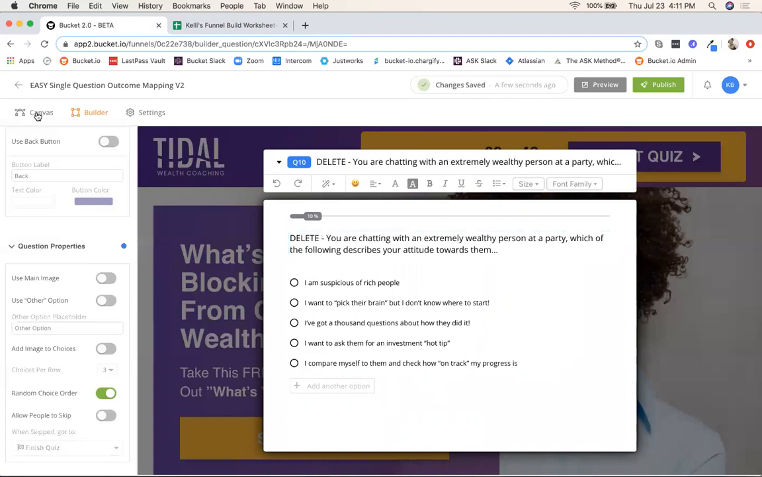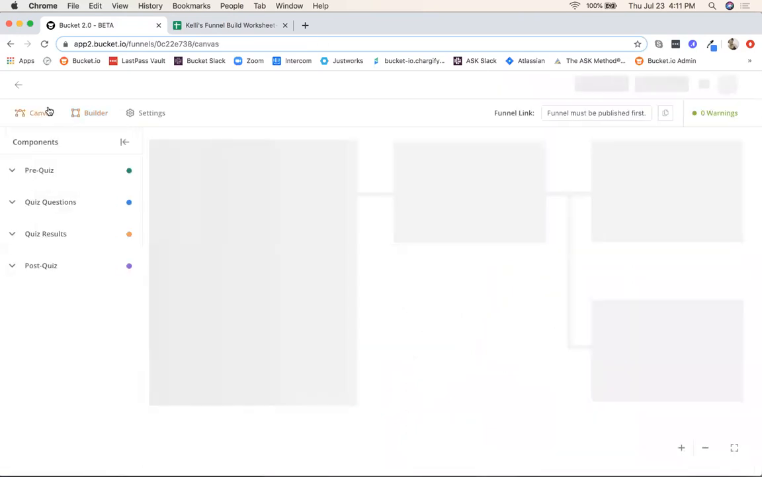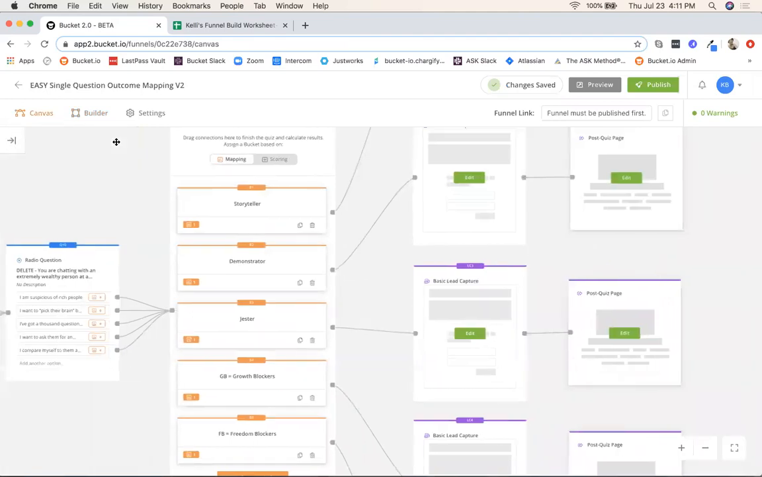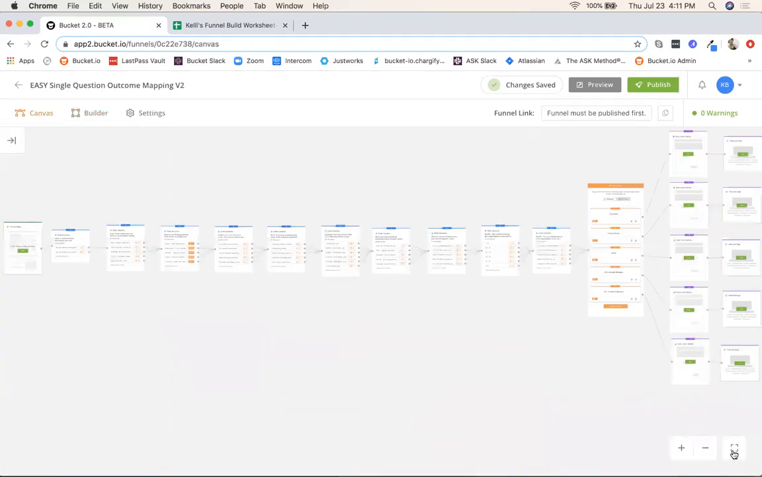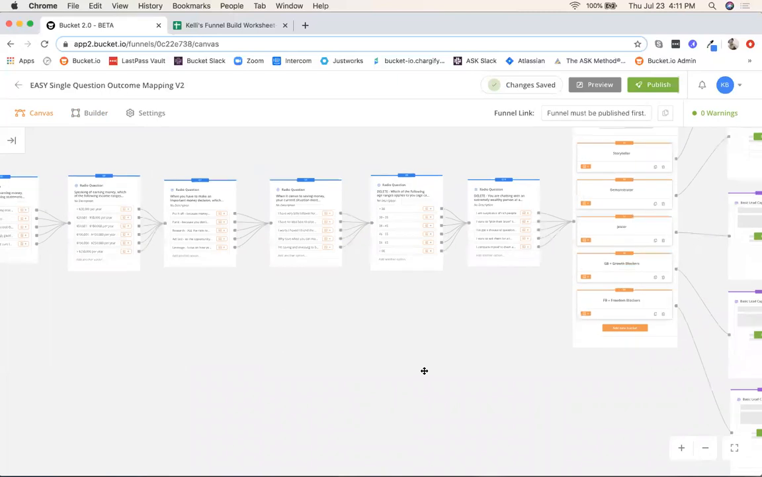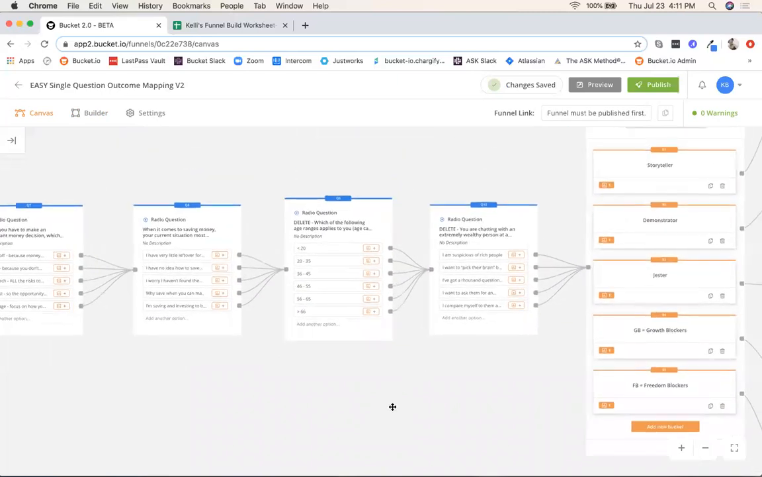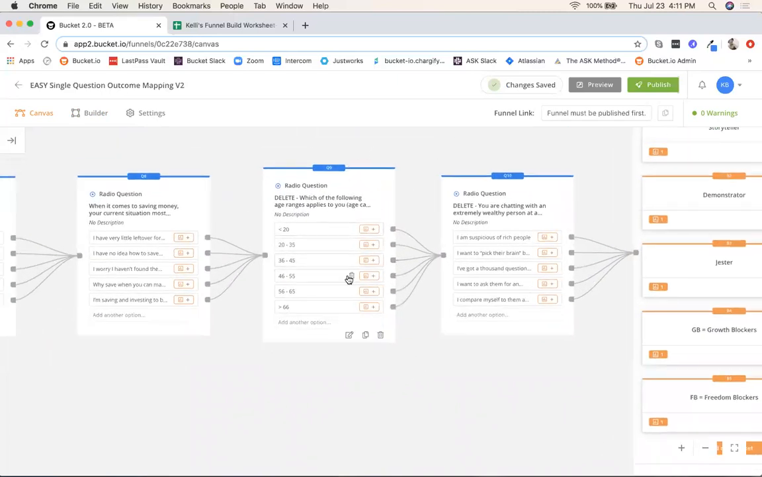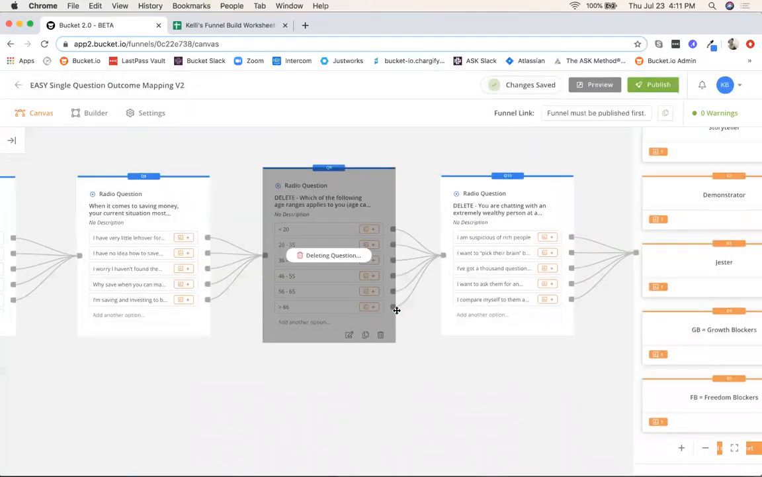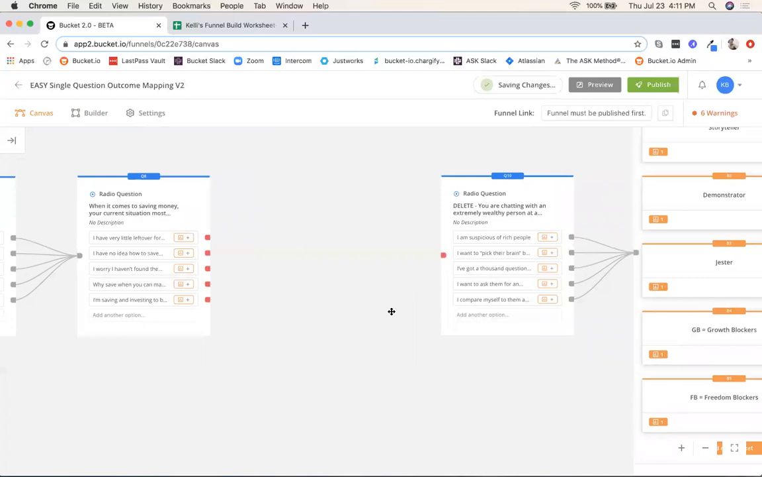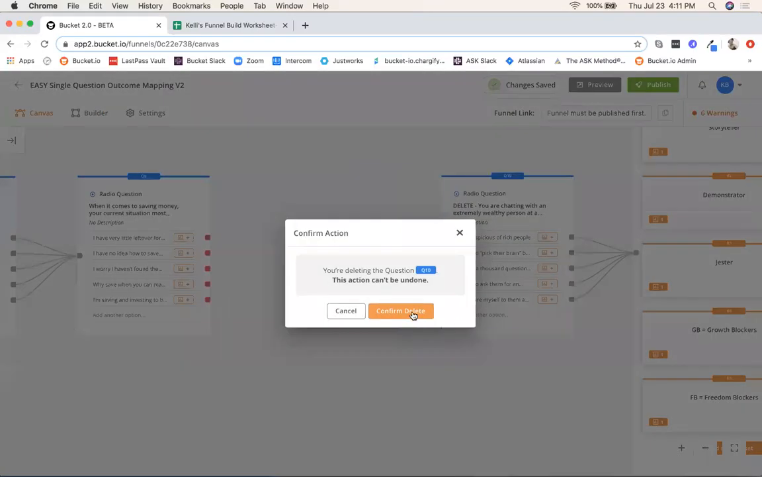And now when I pop back to the canvas, I'm going to hide my components for now because I don't need them. I'm going to scroll back out. I'm going to locate those 2 questions that I needed to delete, which are right here. Just going to delete this guy. And I'm going to delete this one as well.